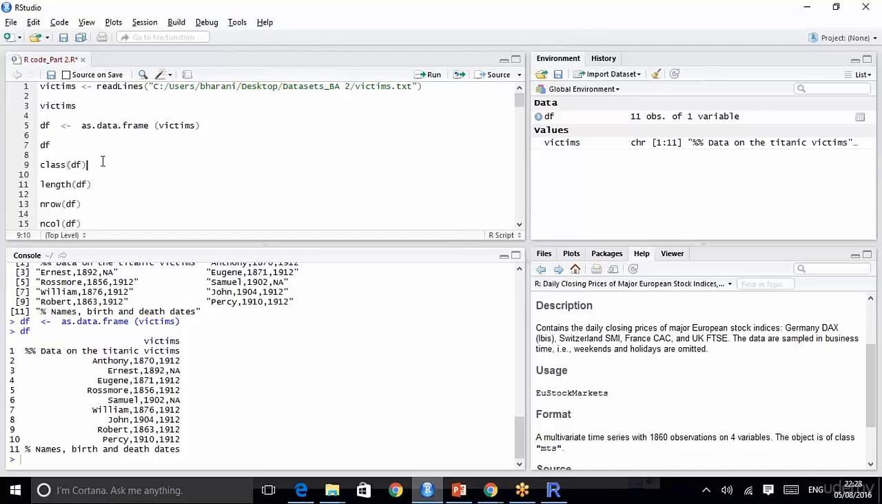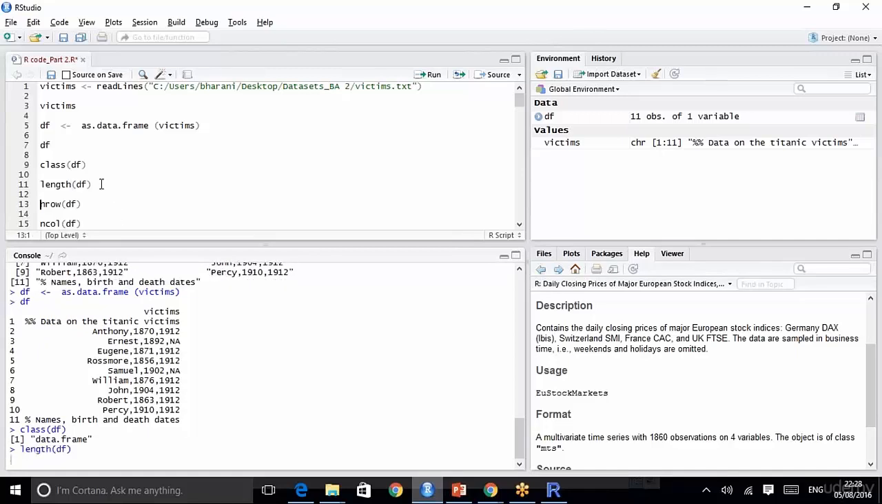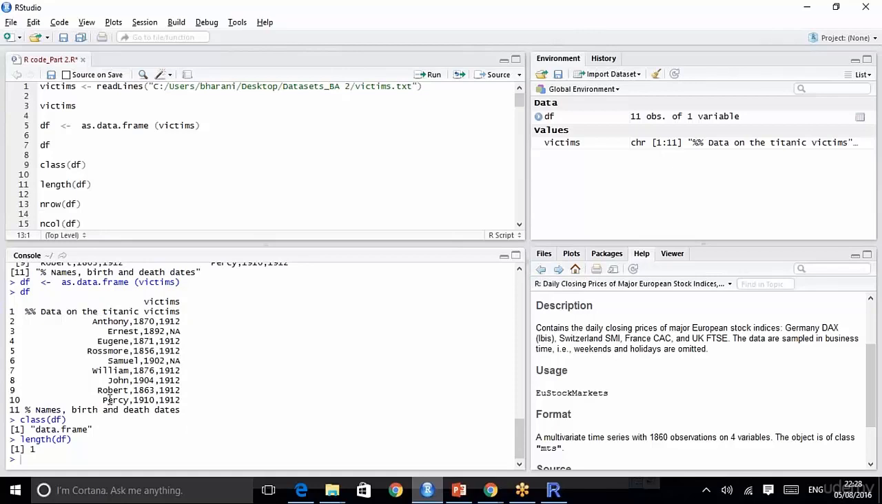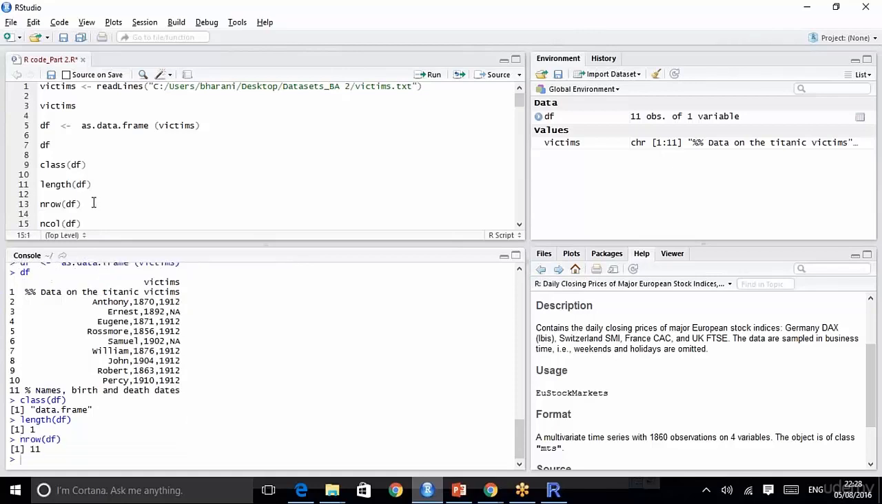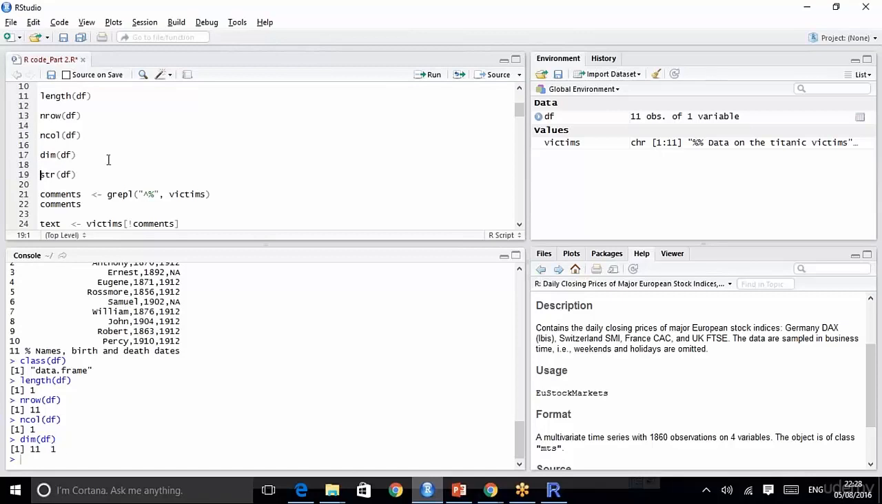All right. If you look into class of df, it says that it's a data frame. If you look at the length of df, it says that it's 1 because it's considering the entire thing as one lot. The number of rows would be 11, but the number of columns here should be 3, right? Name, birth date and death date, but it will say that number of columns equal to 1 because it has combined all of these. If you look at the dimensions, it should be rows multiplied by columns. So you have 11 rows multiplied by 1 column. 11 by 1 is the dimension.